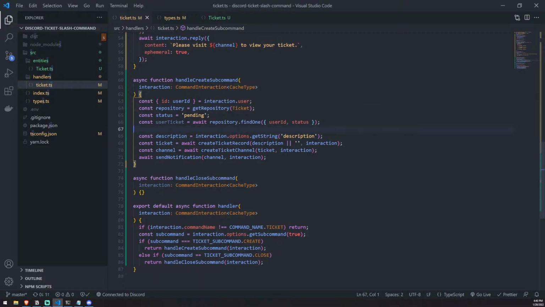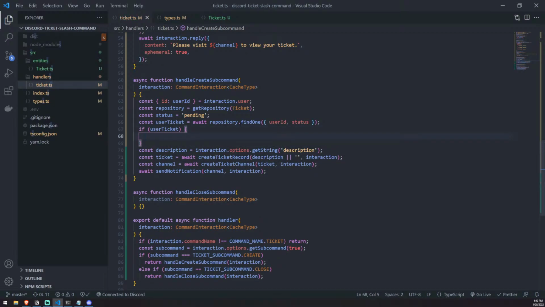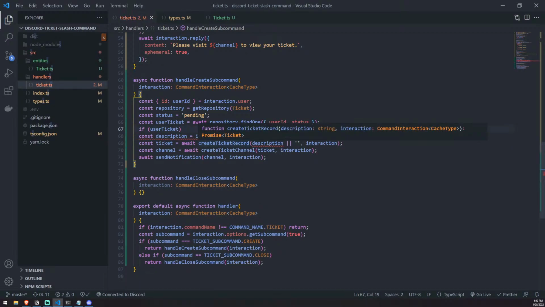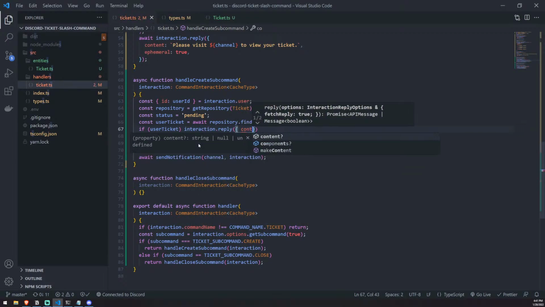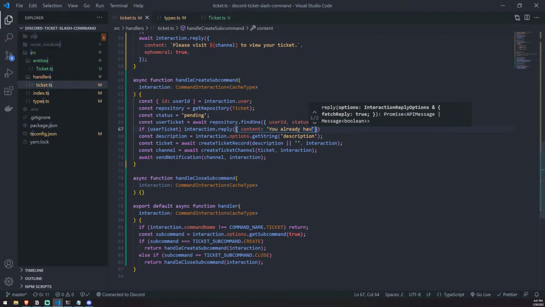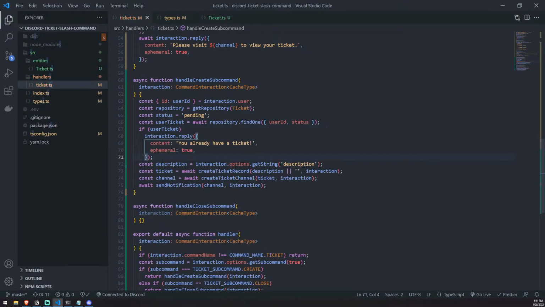Okay, so if user ticket is truthy, so if user ticket, we'll go ahead and send an ephemeral message. If the user in fact does have a ticket, what we can do is say you already have a ticket existing already, and then we can find the channel and ping that channel so the user can just go to it directly.